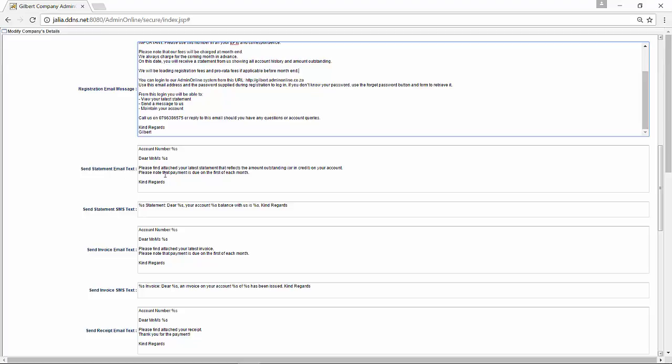So when you send a statement to a parent, there's a little message that goes with that statement on email, and it puts in their account number. It addresses the parent, and then just a little quick line over there saying please find attached your latest statement and so forth. You can amend some of this information if it's not correct as the way you run your business.